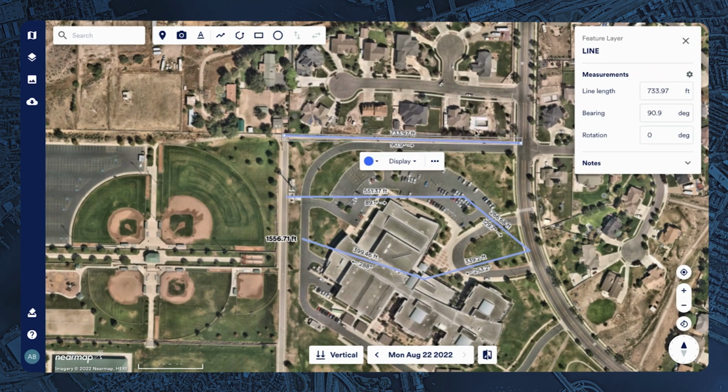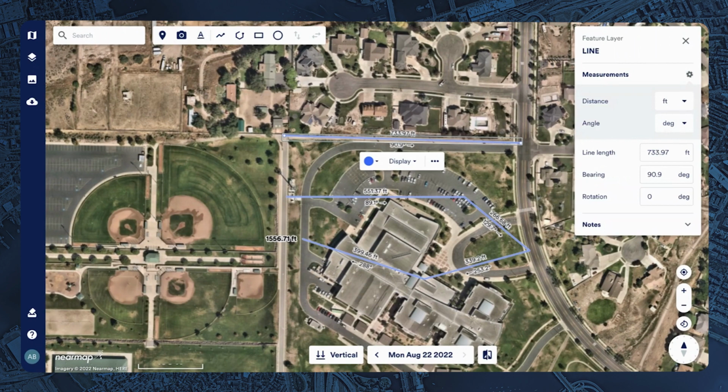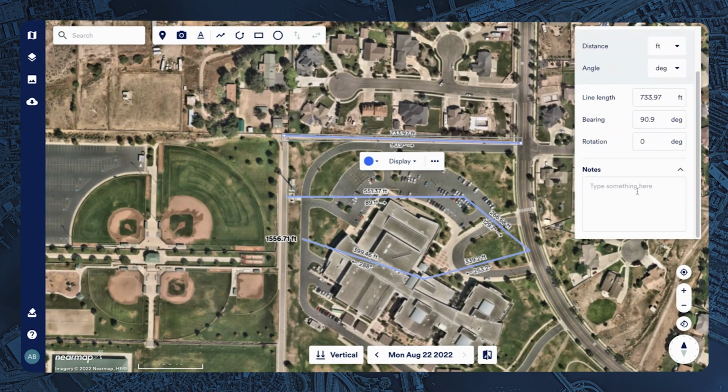You'll also notice that a box has appeared on the right-hand side of the screen where you can adjust the certain measurement types that are available. By clicking on the little screw icon here, you can change it from meters, kilometers, feet, and so on. You can change its angle. And it will also display basic information regarding that line segment. You can also, as before, add notes.